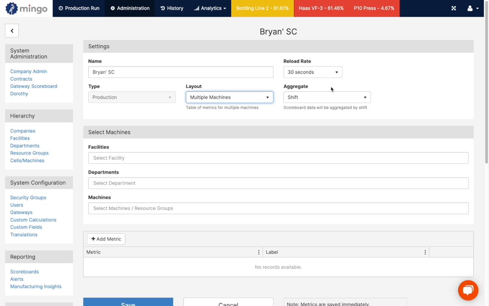And then we have another choice. So we can choose how we want to aggregate the data. So right now it's set at shift. So no matter how many production runs or how many jobs I run across the shift, it will aggregate all of my numbers up at the shift level.